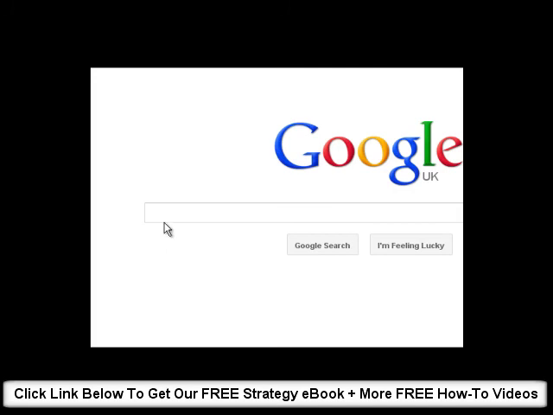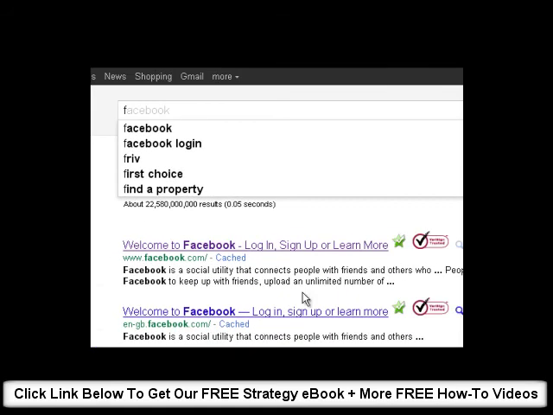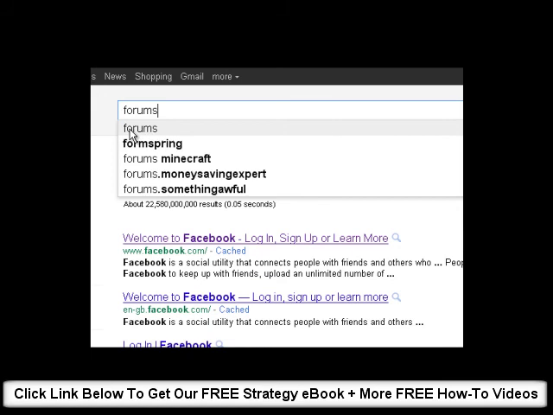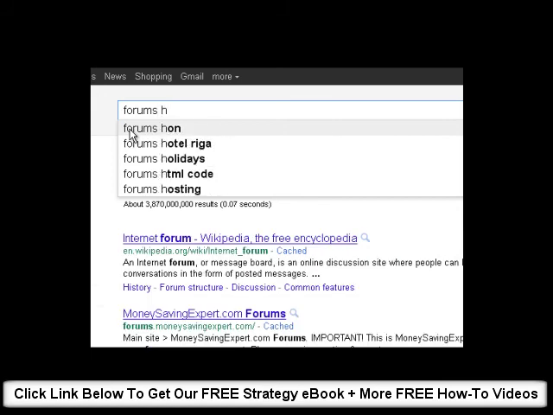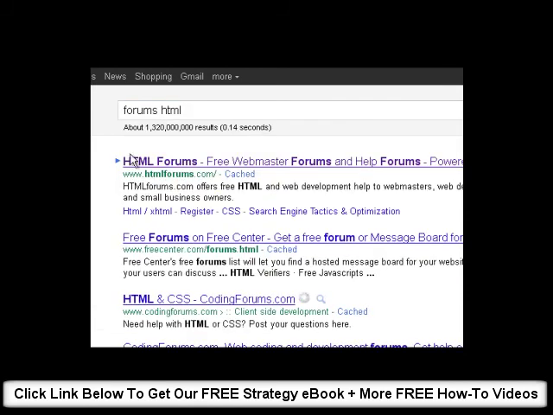Now, another technique you can use is using forums. So, for example, let's just move it up here and see what we're doing. So, forums. Let's say you want to find people who have some expertise in HTML. So let's have a look at this one here.